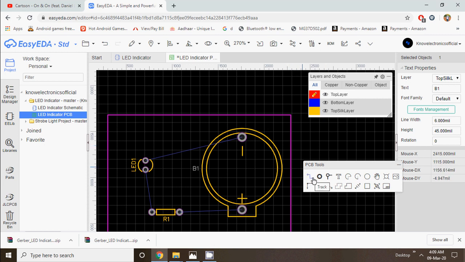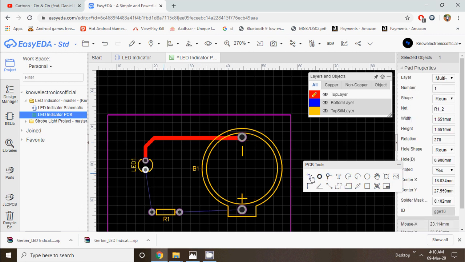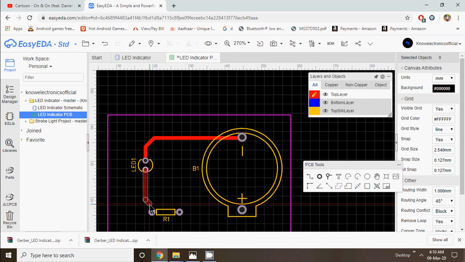Let's start the routing. In order to do that, click the track option. Before starting the routing, let's first select the unit. I'm comfortable in mm, and let's also select the track thickness. I'll select 1 mm. Then hit the track and go to the first point and connect to the second point. Then simply skip if you're done. And again select track, then do the second part.